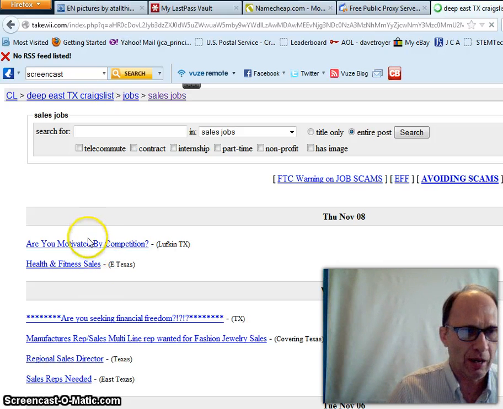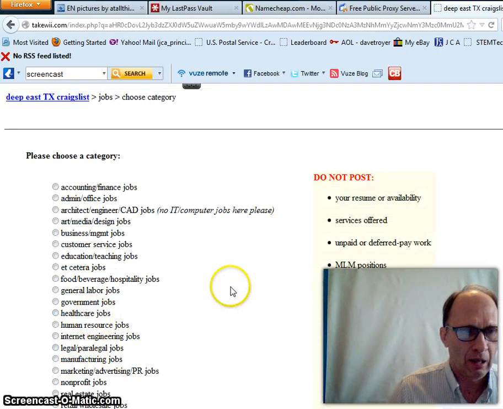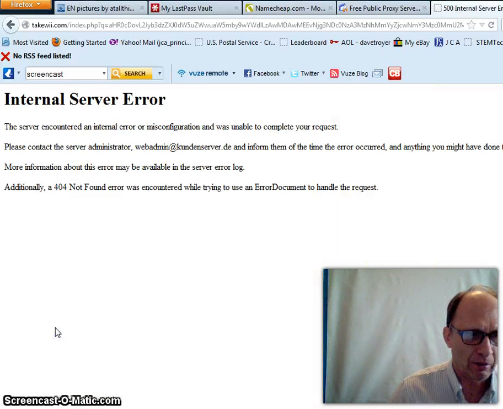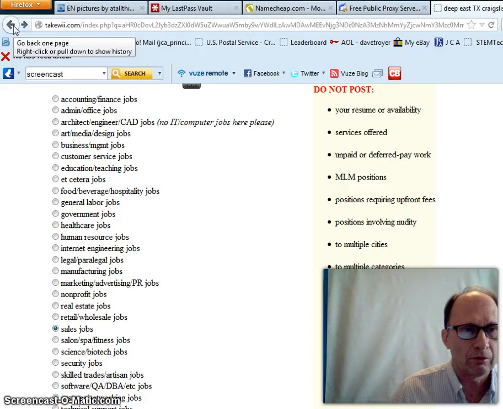You can see the other ads people have put in, and here we are at the screen we need. Go down, and I'm going to choose sales jobs. Tick that right there. Okay, the internal server encountered an error. Maybe we got kicked off. Let me see if I can figure this out. No, it doesn't look like that. Alright, let's go back and try that again.